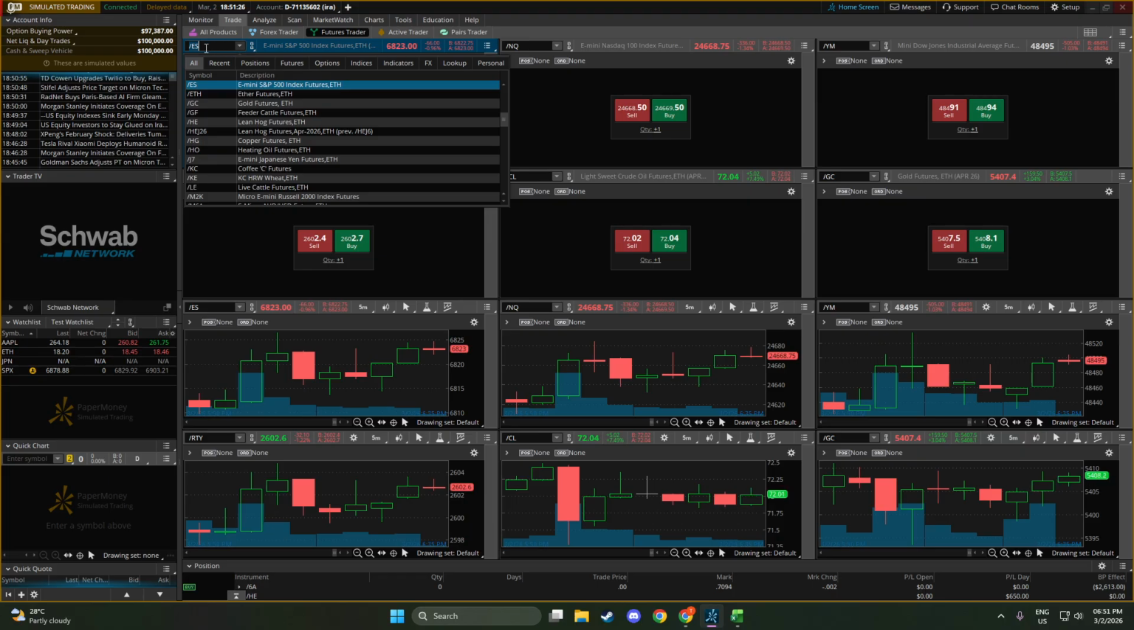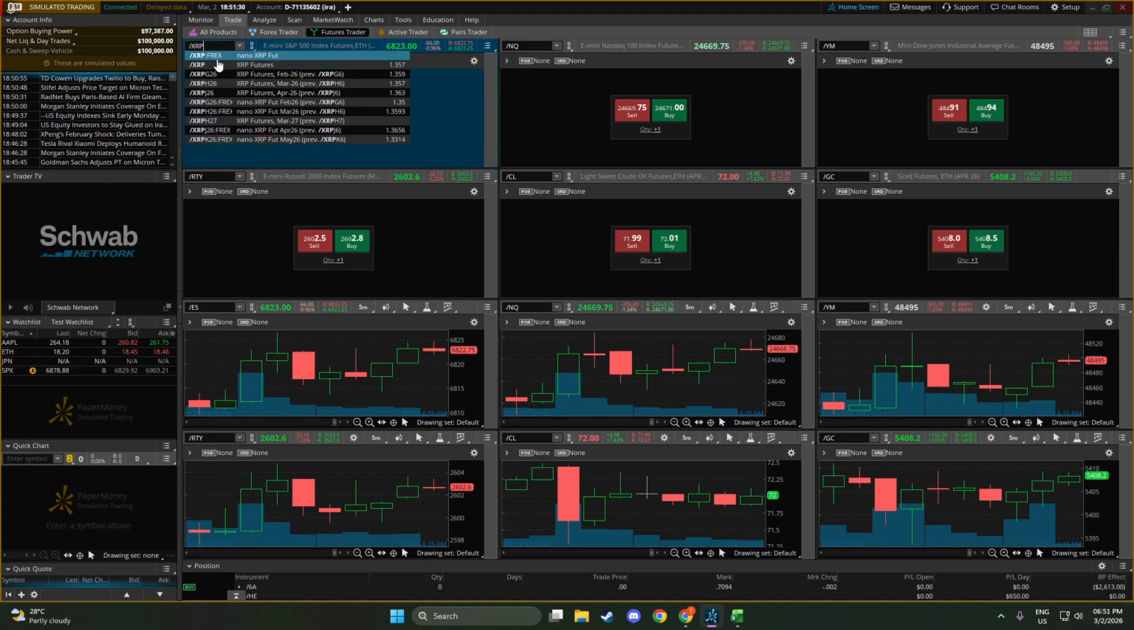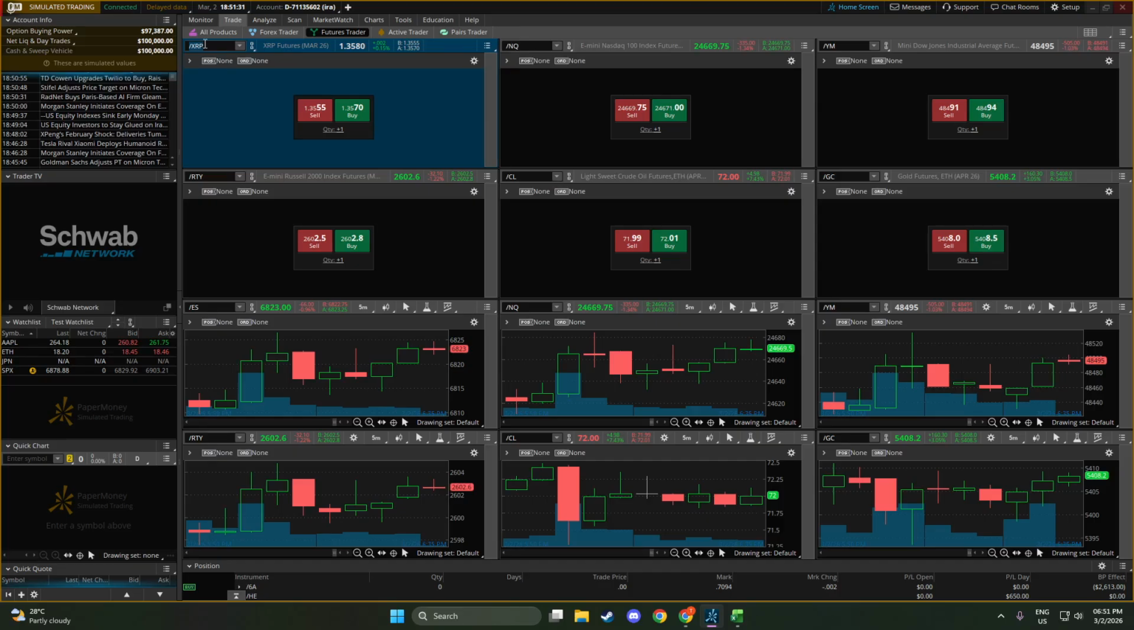In the symbol box, type XRP for the standard contract or MXP if you prefer the micro version. Micro contracts are smaller in size, which can be helpful if you want finer control over position size and risk. Make sure you're on the correct front month contract. The platform will show the current tradable month, so you're placing orders in the active market.